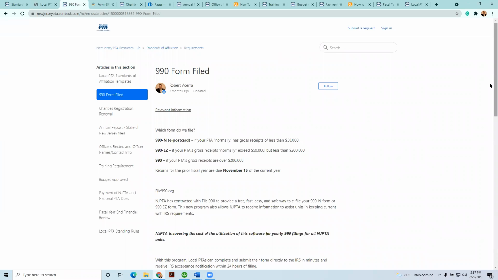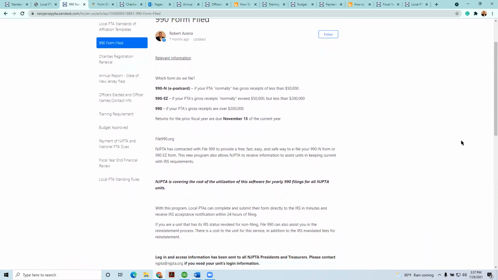Your Form 990. The IRS requires that each nonprofit in the United States submit a Form 990 based on the gross receipts that they take in each year. A 990N, which is the most prevalent, is the e-postcard. If your PTA normally has gross receipts of less than $50,000, the 990N is just for you. The 990EZ is for any PTA that grosses between $50,000 and $200,000 each year. Finally, the full Form 990 is for any PTA that grosses over $200,000.